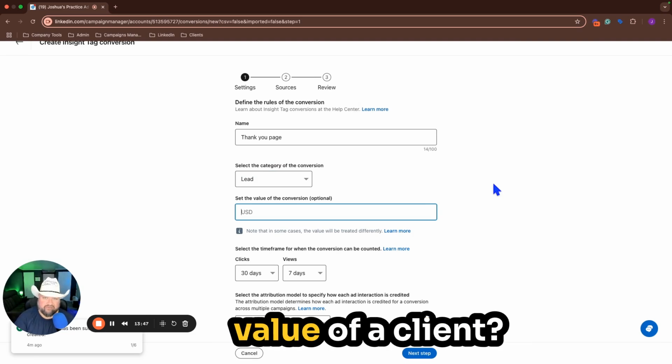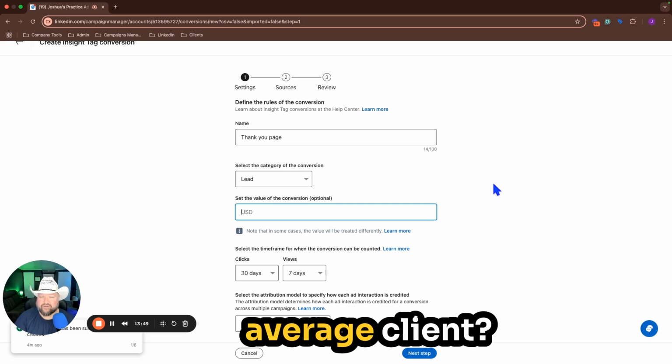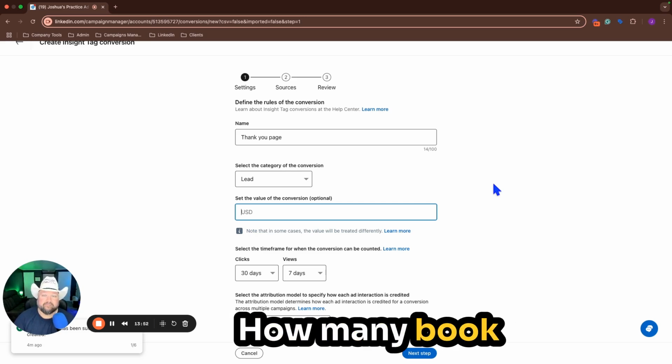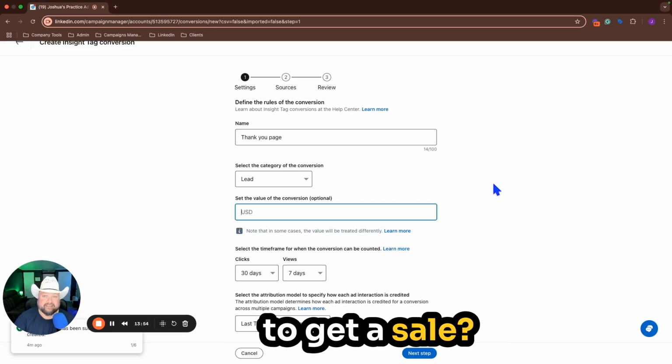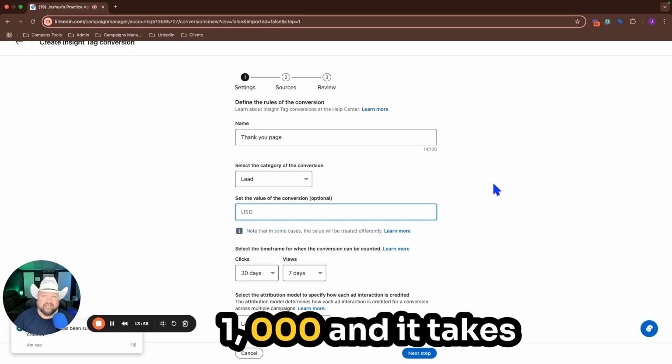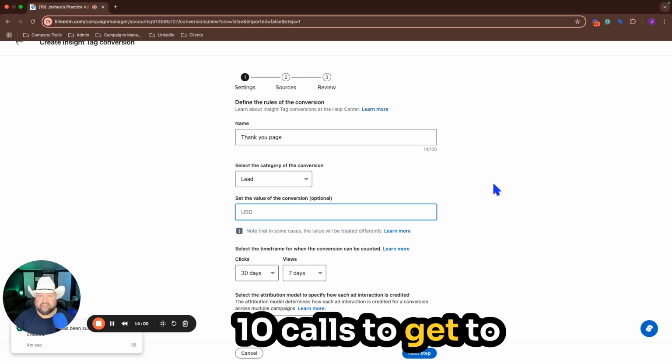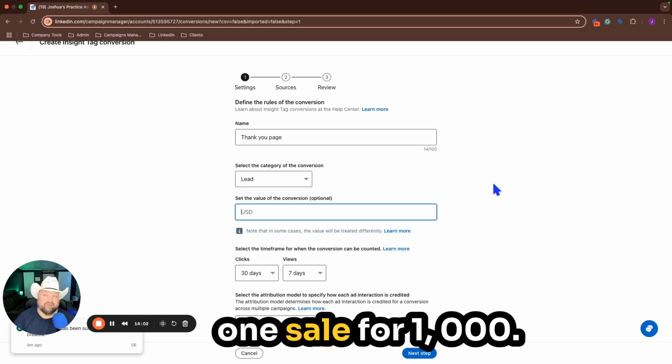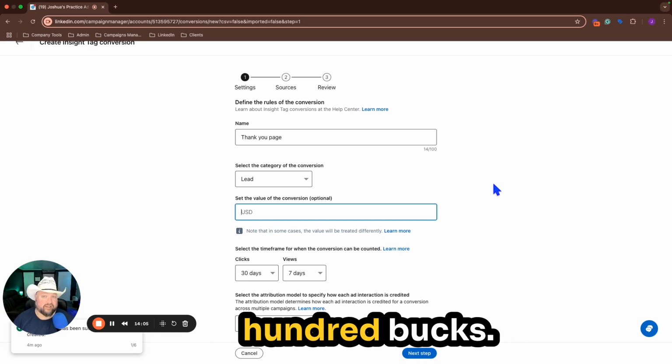What is the lifetime value of a client? What's a new sale value of your average client? How many booked calls does it take to get a sale? So if a sale is worth, just as an example, $1,000, and it takes 10 calls to get that one sale for $1,000, that means each call is worth $100.